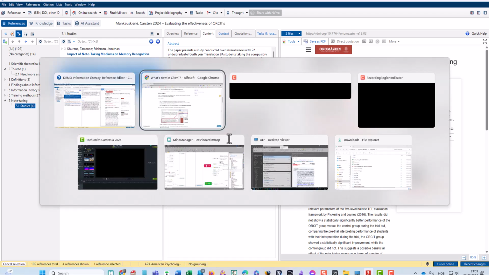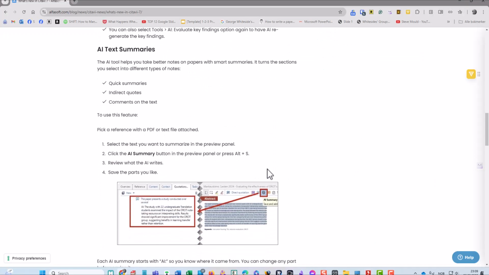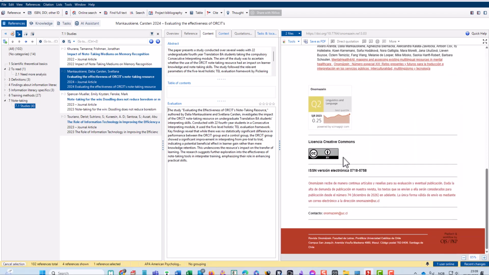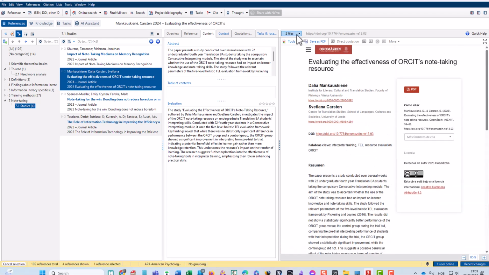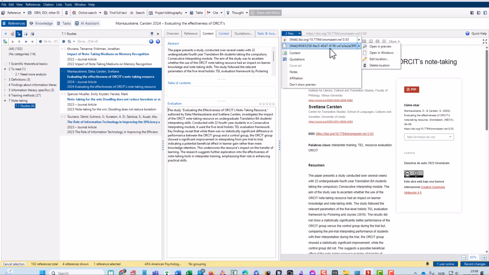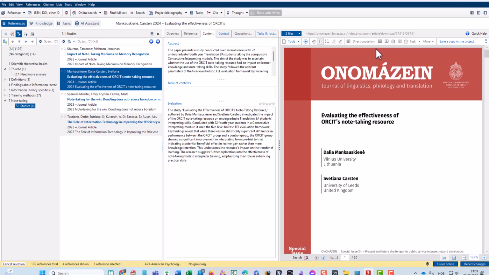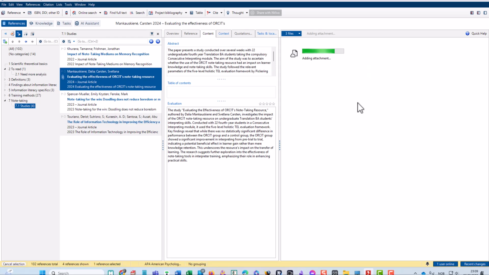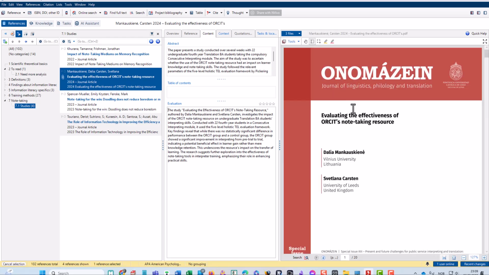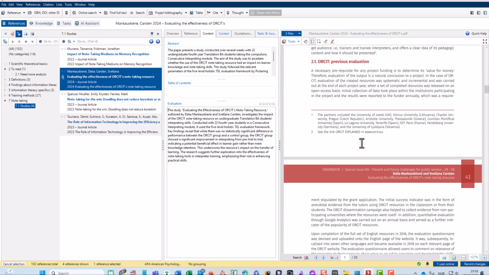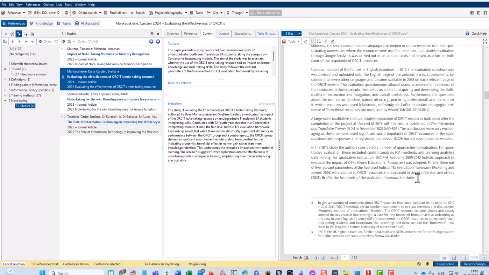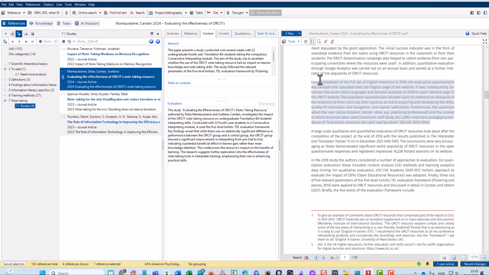And then let's jump straight to the last one, text summaries. So if I go here, no, this was not a full text. If I take this instead, and I will save copy in project, so I have the full text inside my project. Let's take this paragraph of text. So to summarize this, I just click the AI summary button here.